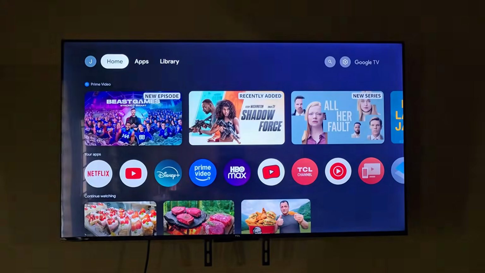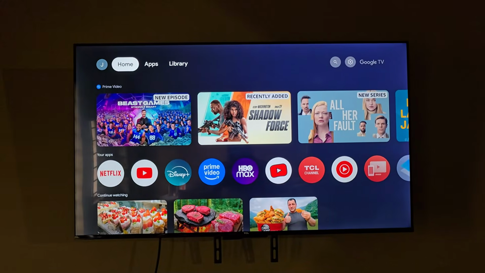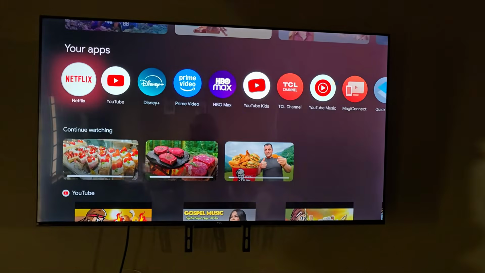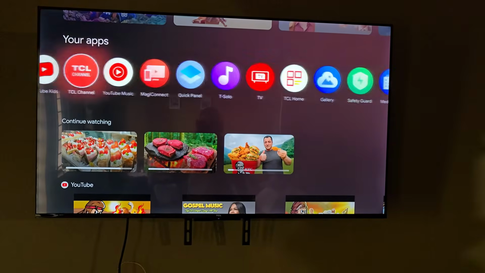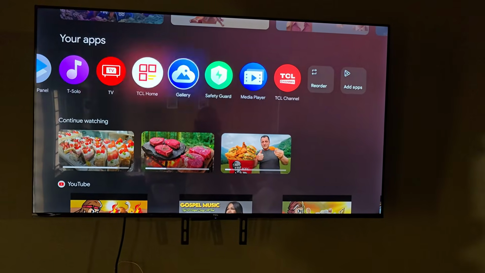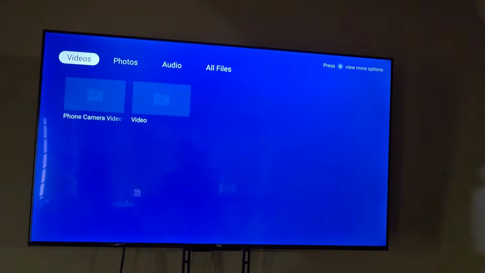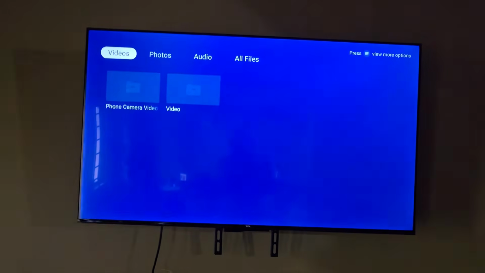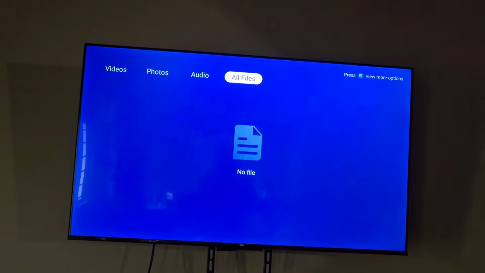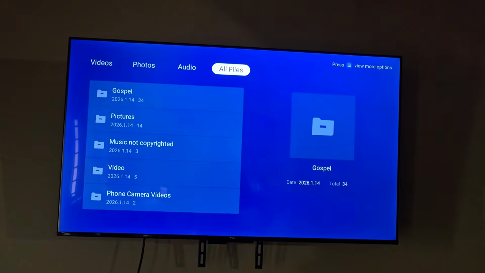So what you're going to do from here is go to the files itself. Simply go over to the media player, then the drive will be there. Even if it says you need to set up or tap to set up, ignore that, it's not necessary. And there you go, all my files are here. You'll see all of them there and you can play them from here.